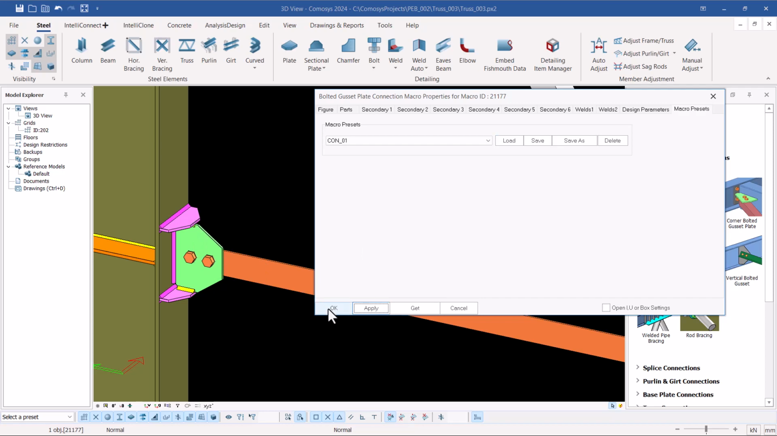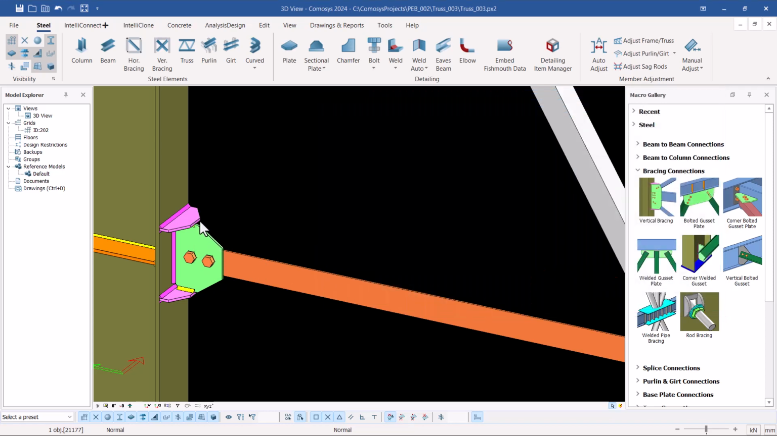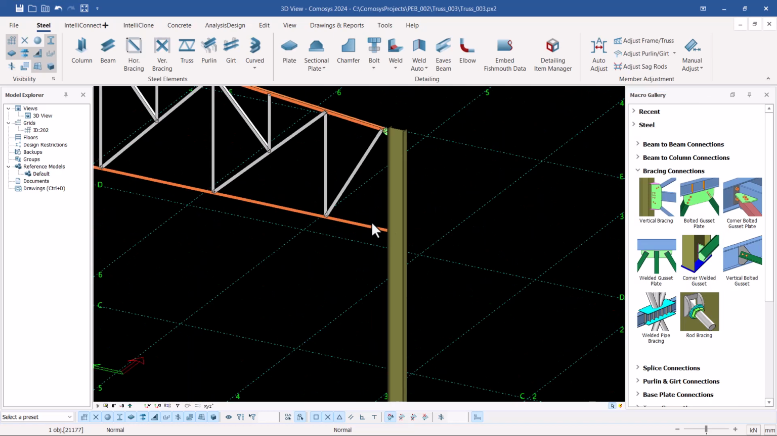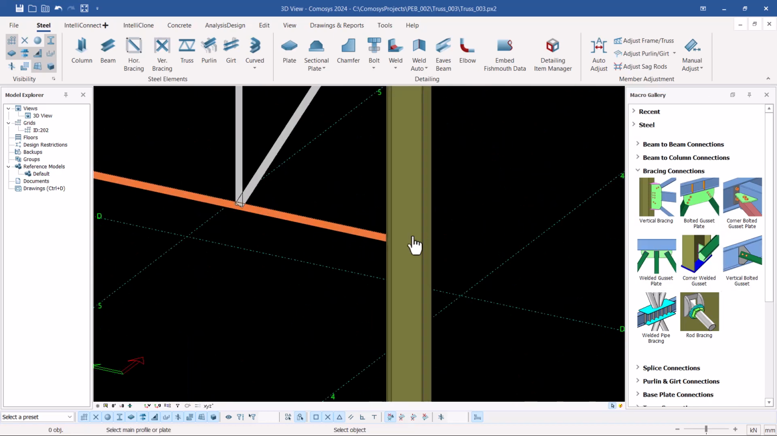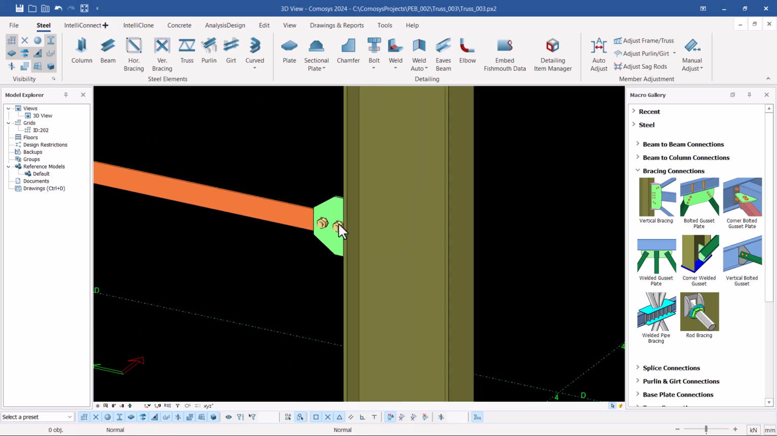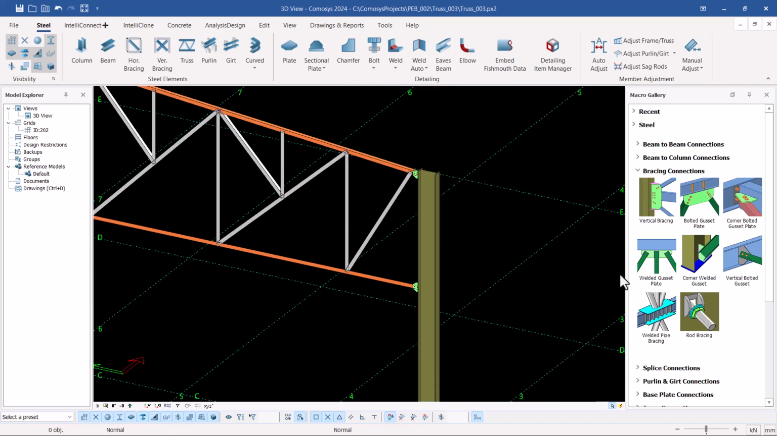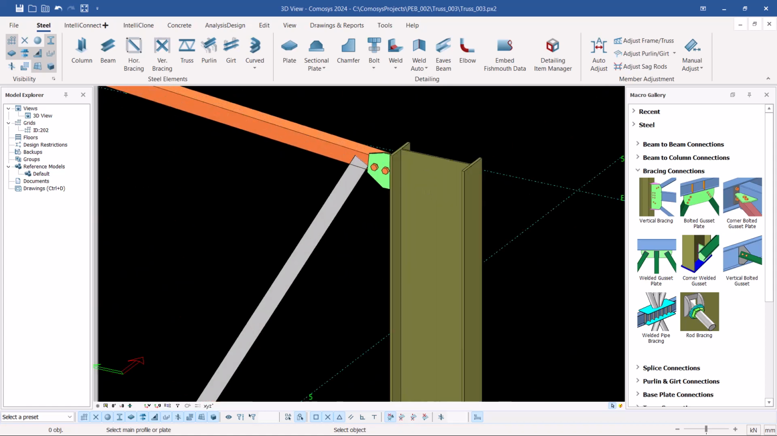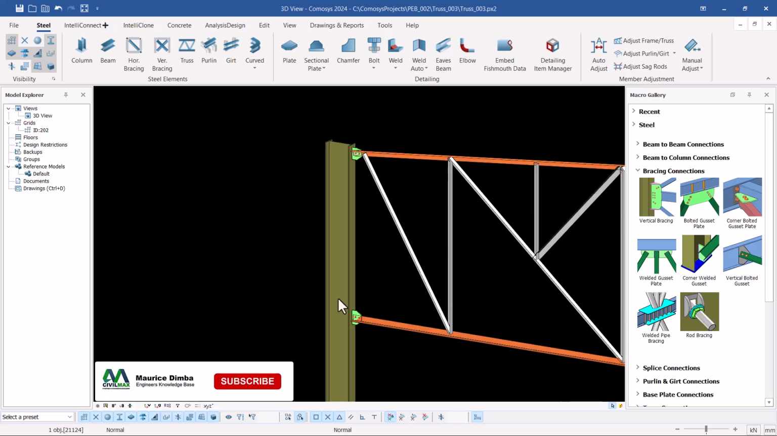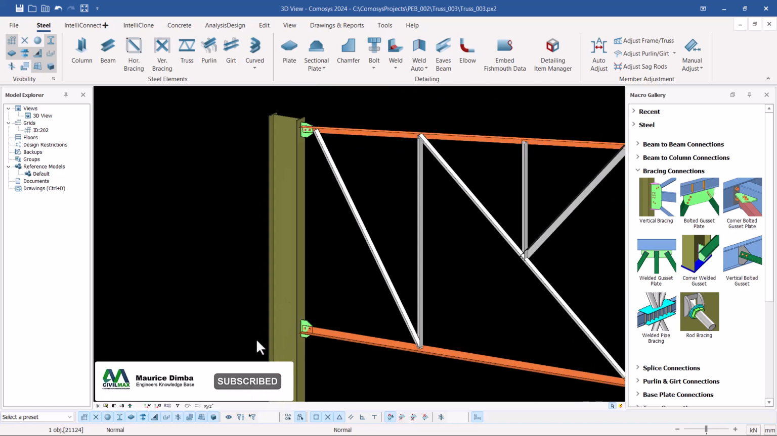I'll do the same on the other end. Let me zoom out and go to this far end here and do exactly the same thing, that as the main member and that as the secondary member. Right click, then get off that and come here and do the same thing. Since we didn't include any stiffeners, both left and right, we want to include them here.